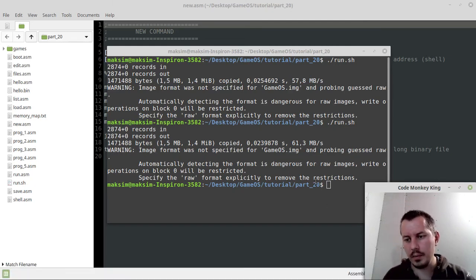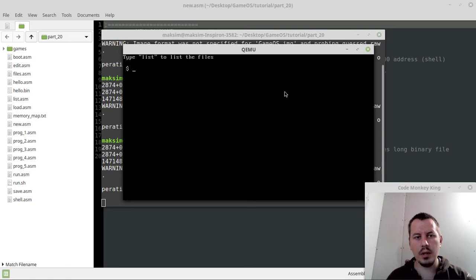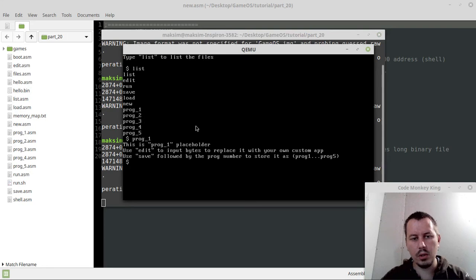Last video we ended up implementing the load command. Load lets us load one of five user-defined binary executables that we can store under the GameOS. So let's have a look at how that worked. If I just run the emulator, here we have the five user-defined progs. We can run each of them. So prog 1, prog 2, right?